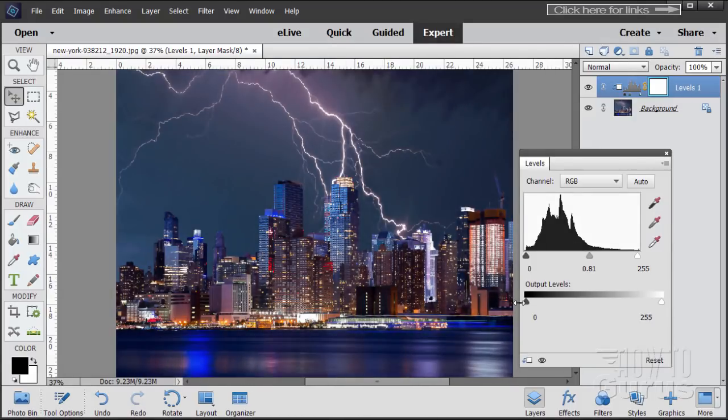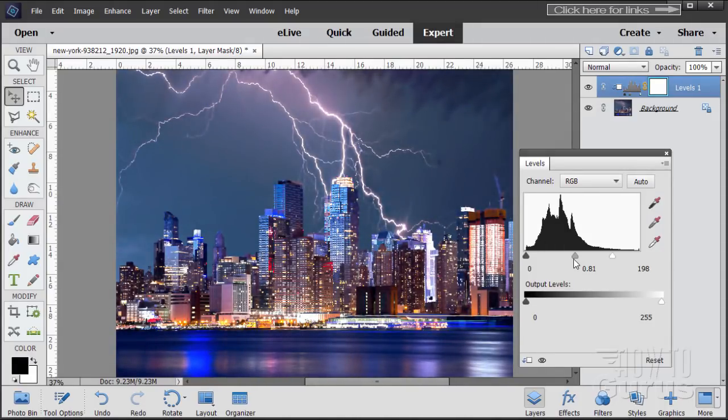I can go darker on that, or I can try to lighten it up here, but that really kind of washes things out again. So even though I can do a little bit of adjustment here to increase my contrast, it still adjusts the whole picture. But I want to really limit that adjustment to just the midtones in the picture.